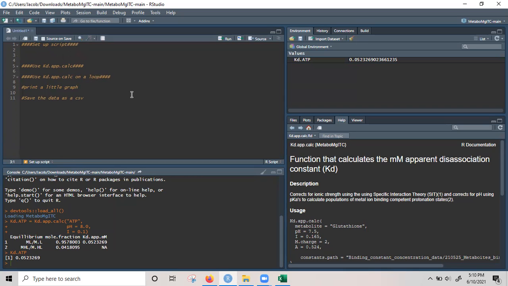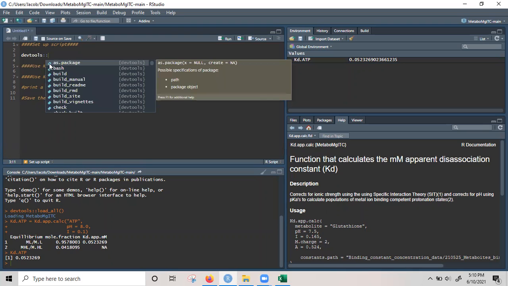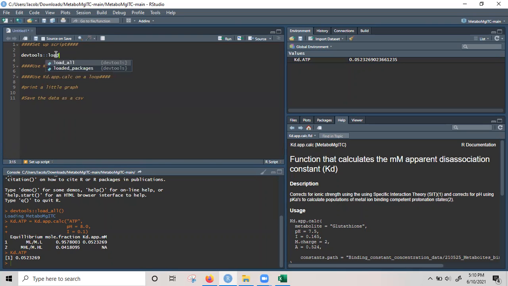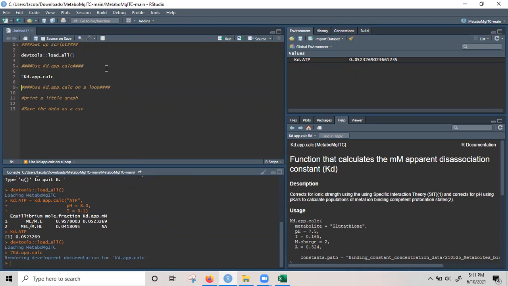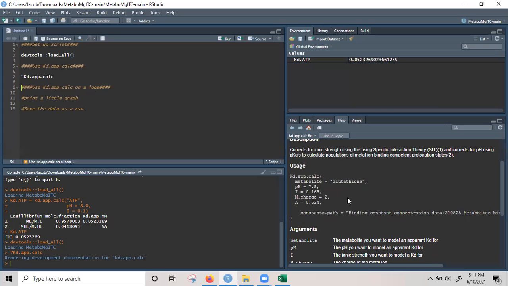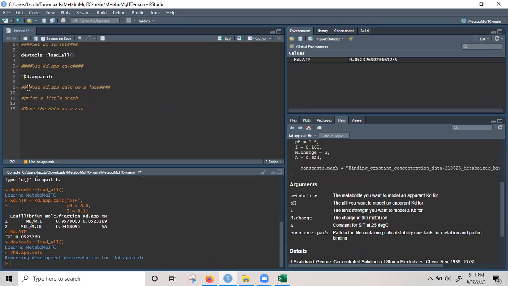The first thing to do to set up the script is we have to expose our functions and the underlying thermodynamics data to the memory. So we'll use devtools load_all. Okay, that'll load everything into the memory. Next thing we'll do is check out the help documentation for our KD apparent calculator. And you can see it's over here to the right. You can reference it anytime you want. You just put a question mark in front of the function. And now we can actually run the function.